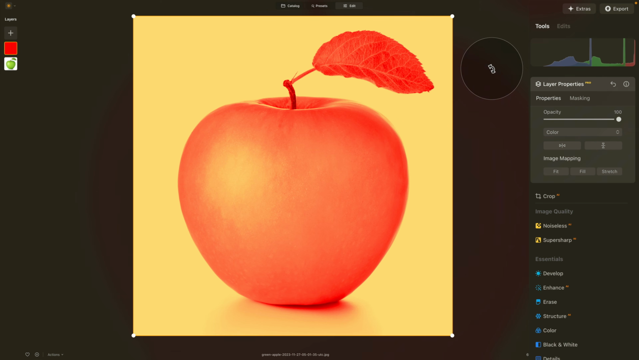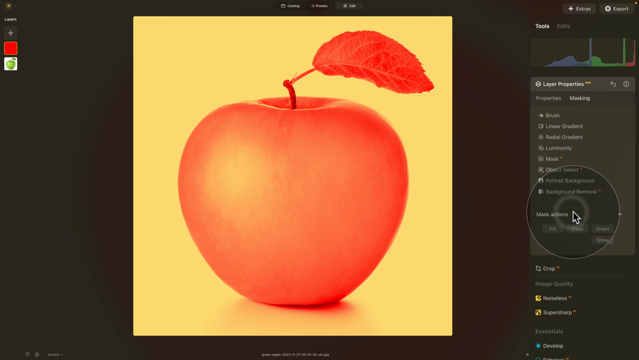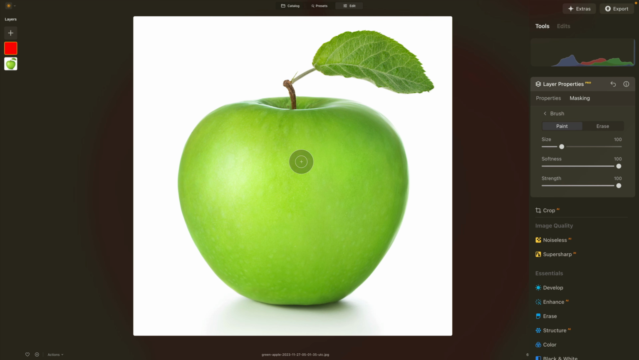Well, if we want to see it a little bit easier, we can go into masking, mask actions, invert the mask, and simply select the brush, and now just paint over the apple itself. So that way we don't have the distraction of the background. So just like this, you can color the apple.